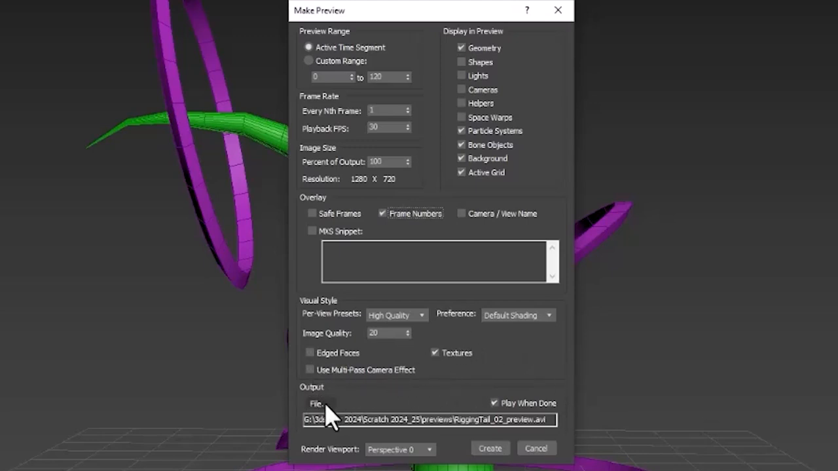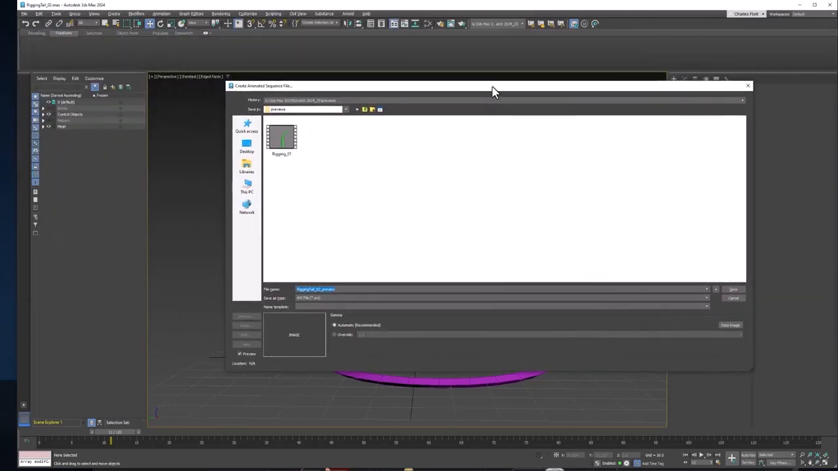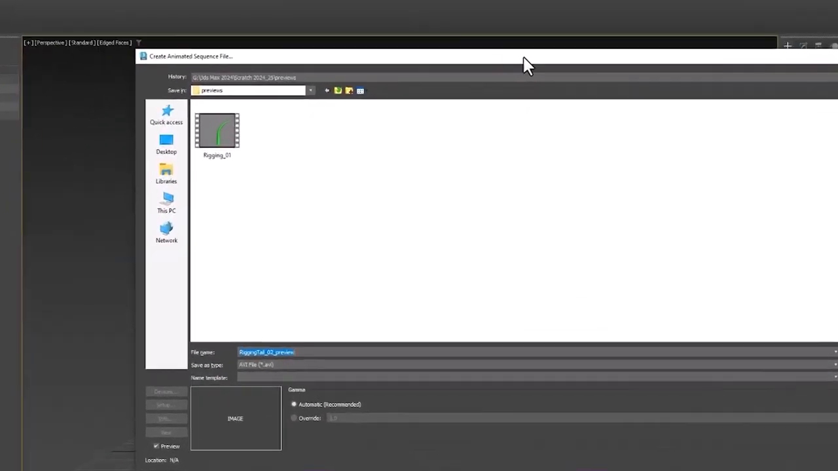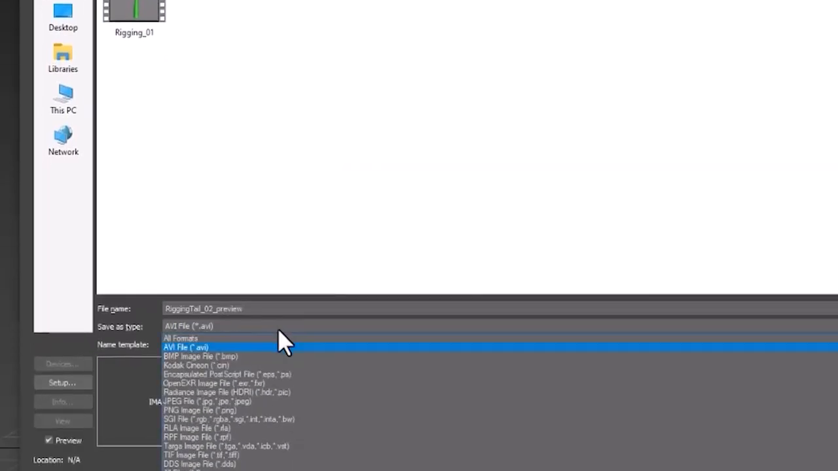We're going to have to click File here because I need to show you a couple things that happen in the File window. The first thing you need to look at is where it's going to go. It's going to go into the Previews folder in your project folder, in whatever project folder you're synced into. You need to name it here. I think that name is just fine. You need to tell it what file type you want. In this case, we want the AVI. That is the only video file choice here.